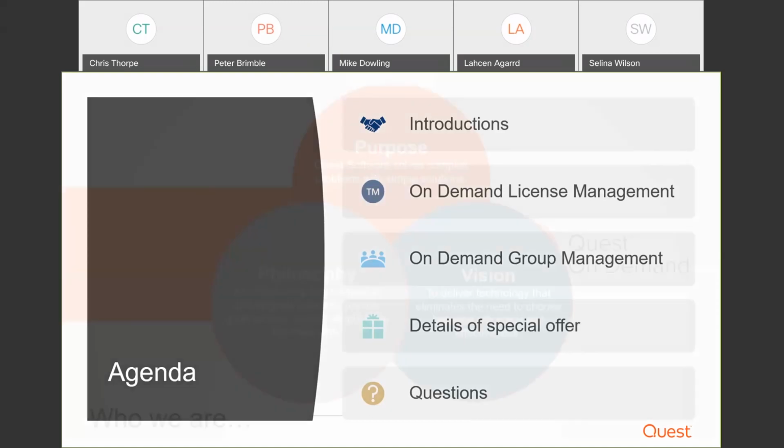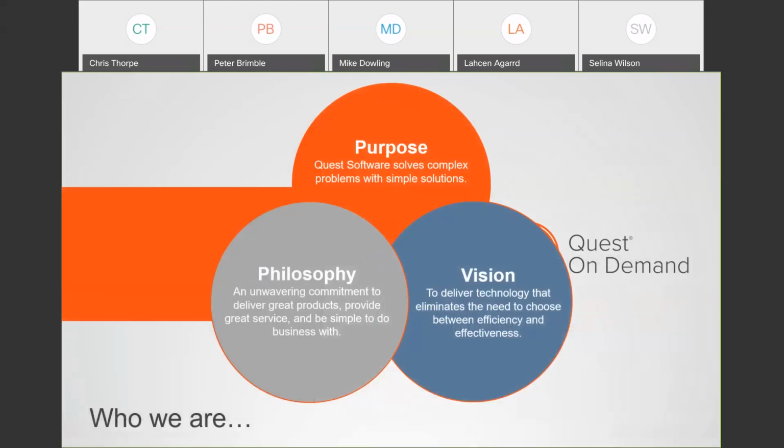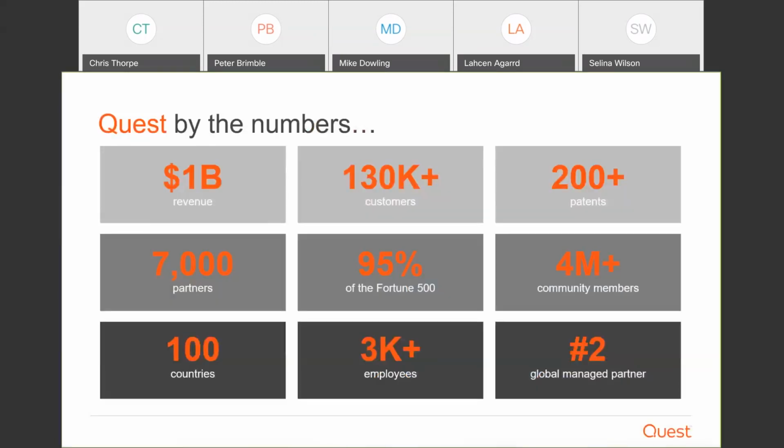So before I get into the depths of the actual products and what they offer, I just thought I'd give a quick overview of who we are. Quest software is here to solve complex problems with simple solutions. We are a very large organization. We have approximately $1 billion in revenue, over 130,000 customers globally, lots and lots of patents, lots of partners. We've worked very closely with Sigma, as Peter said, with over 3,000 employees and a presence in over 100 countries.